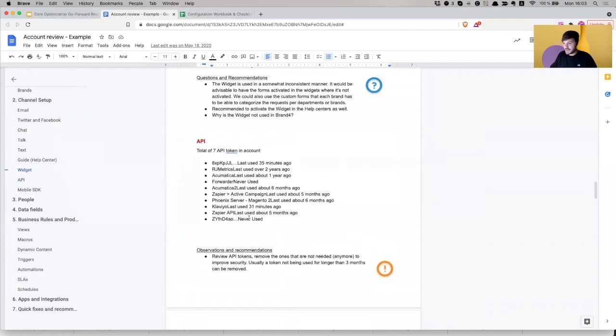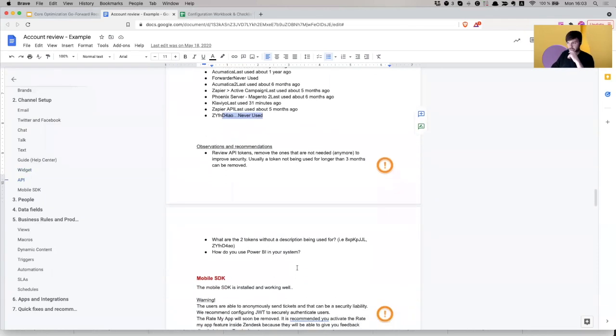Okay, now the API. In this case, it was used, but not necessarily very well, because there were some API tokens created, but they hadn't been used for 2 years, 1 year, 6 months, 5 months, or were never used. So the recommendation is to disable API keys that have not been used for 3 months or more. Those can be removed. What are the two tokens?